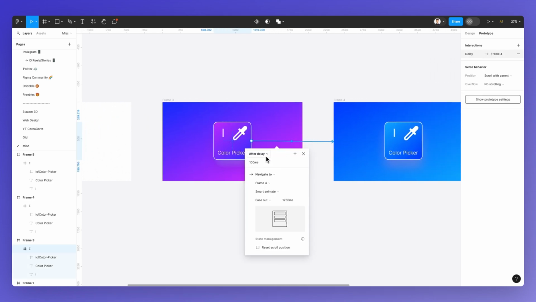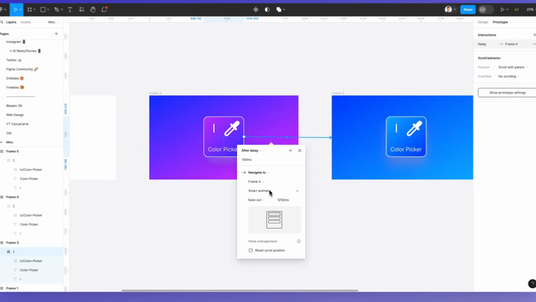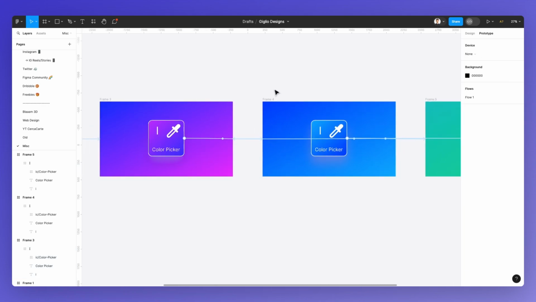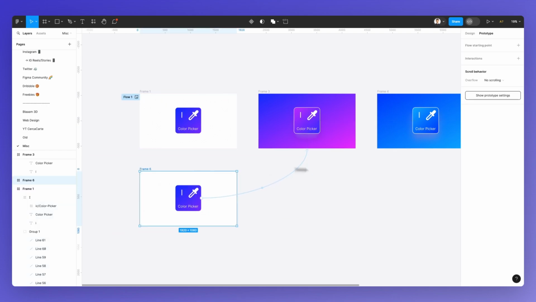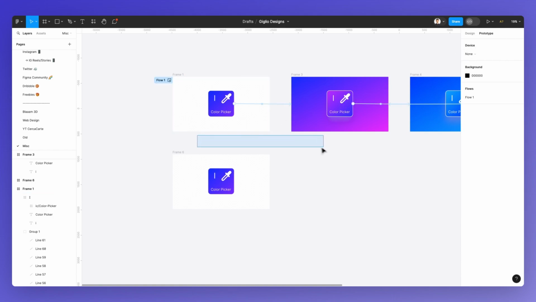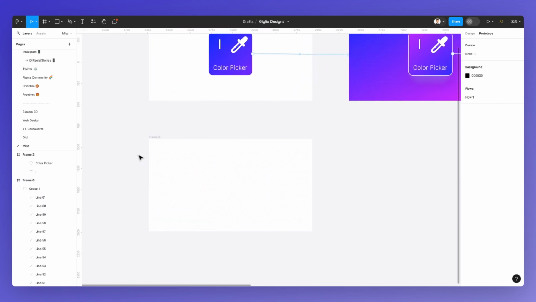And as you can see, we have an after delay animation for these other ones, which are essentially all animated via the smart animation. So without further ado, let's jump right ahead and create this from scratch. I'm simply going to delete all of these elements that we had previously connected, and we're going to start fresh.